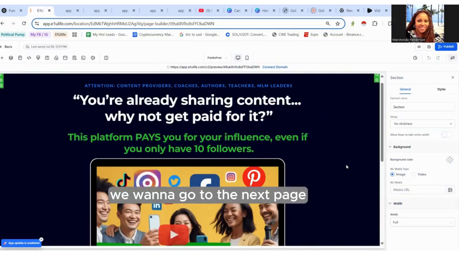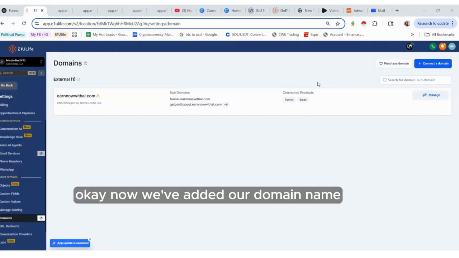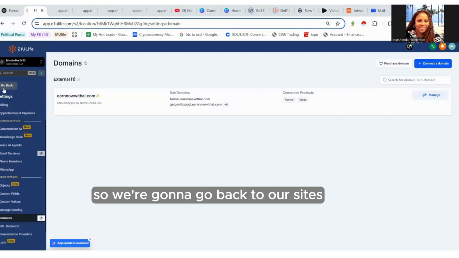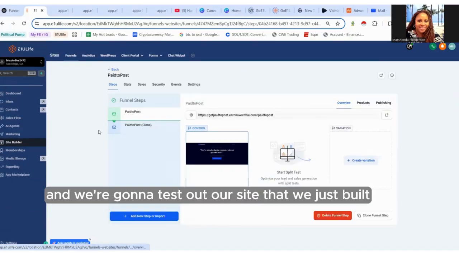We want to go to the next page. Okay, now we've added our domain name. We're going to go ahead and test everything out, okay? So we're going to go back to our sites. Just go to Site Builder, and we're going to test out our site that we just built, okay?